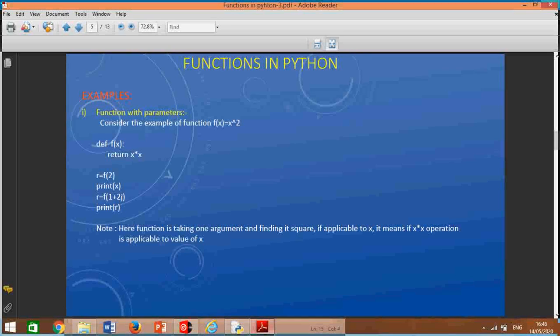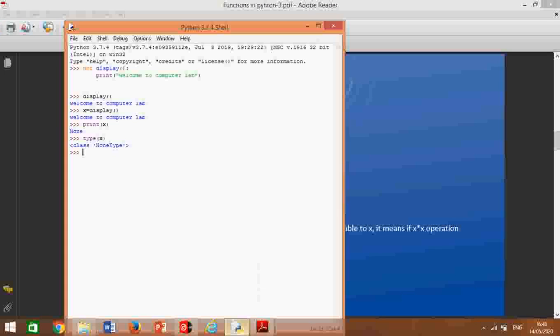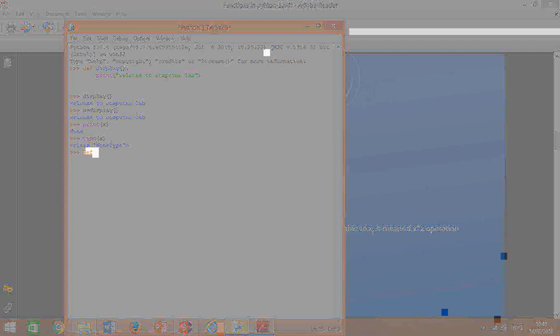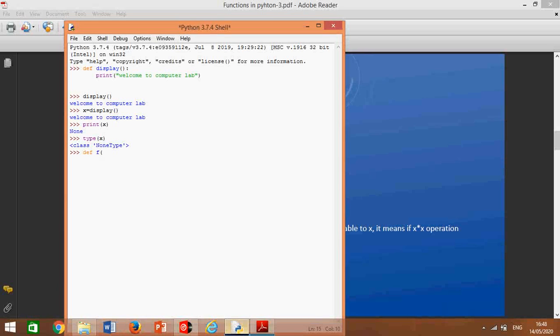Okay, let us look at the editor. So create this function def f, taking one argument x. What this function is doing is returning the square of that number, x into x. Let us call this function f of 3. What is the answer here? The square of 3 is 9.